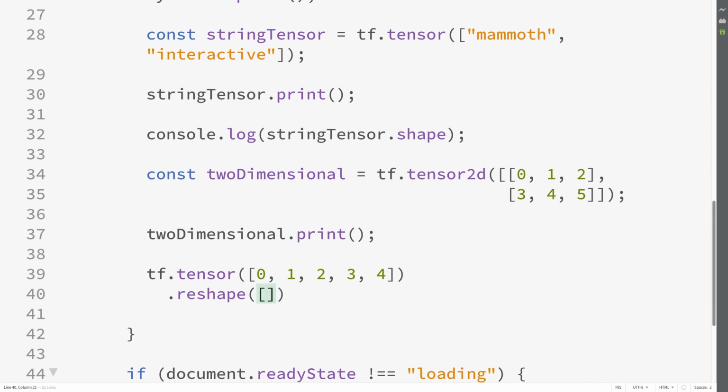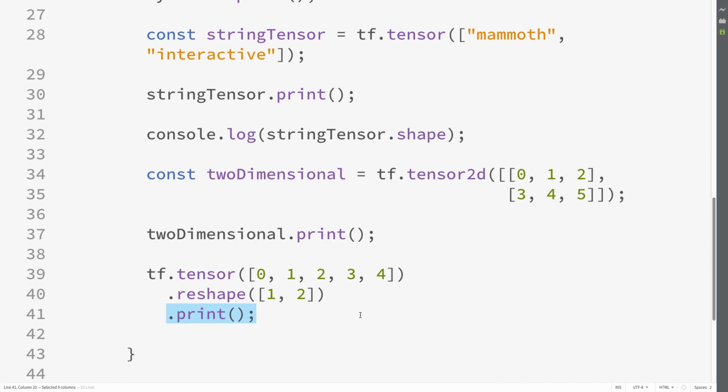Let's say we want to reshape it into 1, 2. Then after that we can also append print. So we can append print right to the reshape function. Just make sure you don't have any semicolons before that. As long as the semicolon is the last line, then this whole appending of functions will be treated as one big function. Okay, let's go ahead and see what we have now.